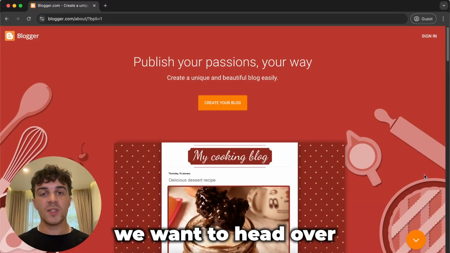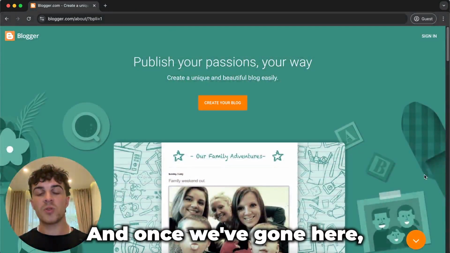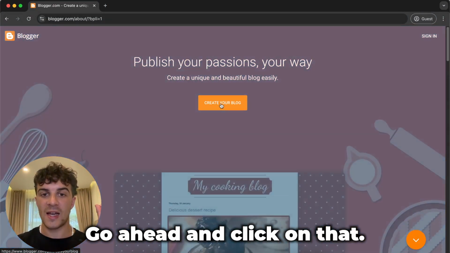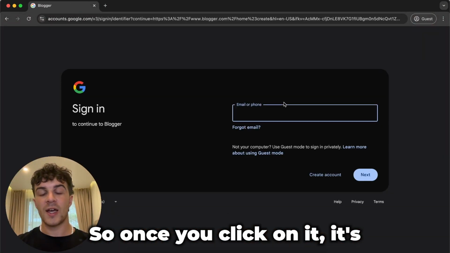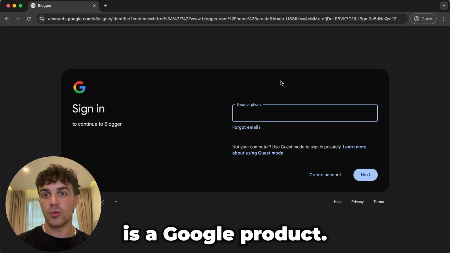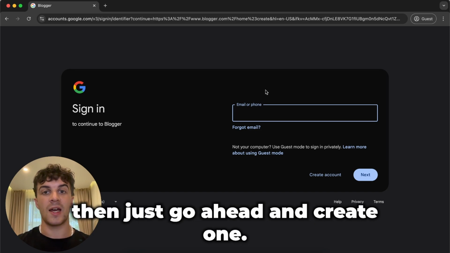So to begin, we want to head over to the Blogger website, which is blogger.com. And once we've gone here, there's a button in the middle that says create your blog. Go ahead and click on that. Once you click on it, it's going to prompt you to sign in with Google. This is because Blogger is a Google product. So just sign in with your Google account. And if you don't already have one, then just go ahead and create one.